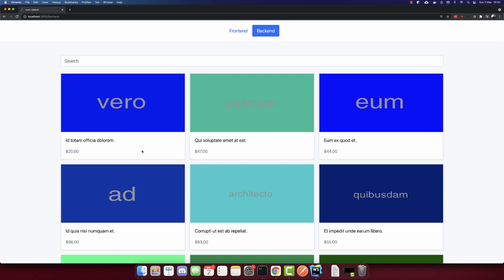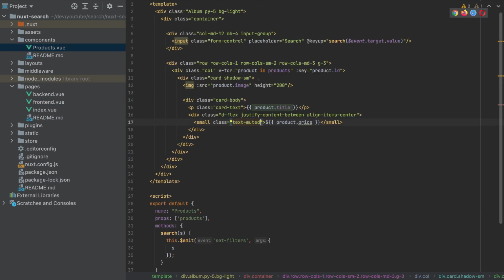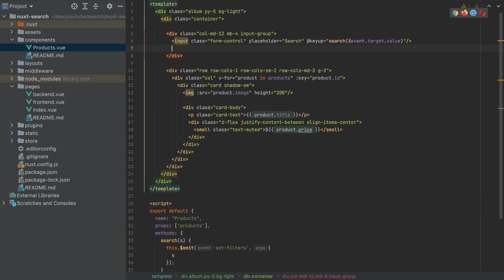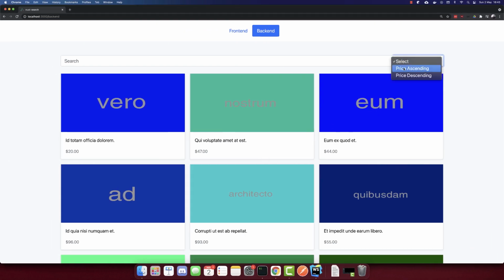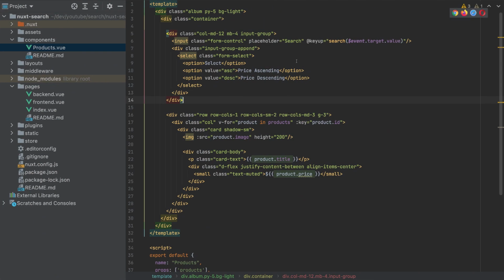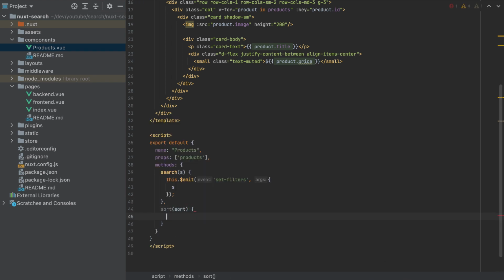Now let's add a sort. We will sort by the price. So first let's go to the products, and we need to add an HTML here. This is the HTML that we want to add, and this is just a drop down with price ascending and price descending. So just like we did with the input, we need to add the method here, which is sort, and we'll pass the sort value here.